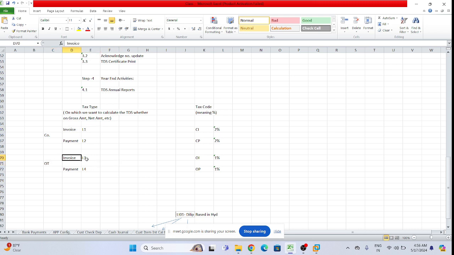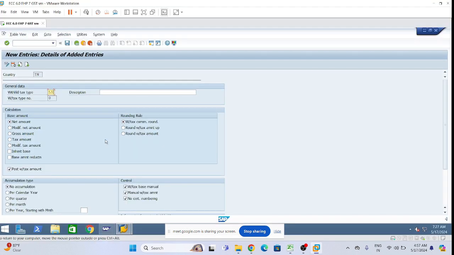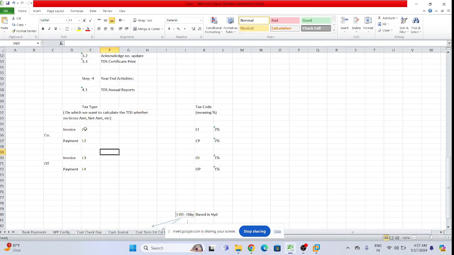For others, we will define L3. For payment posting, L2 and L3 with different percentage. It is with 2%, it is with 1% tax code, this withholding tax type. For invoice, it is 2% for company, and for other, it is 1%. So for invoice posting, I am defining L1 and I will define L3. For payment posting, this one. So this one I am doing the system configuration.